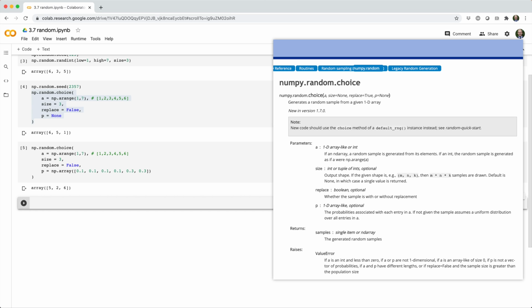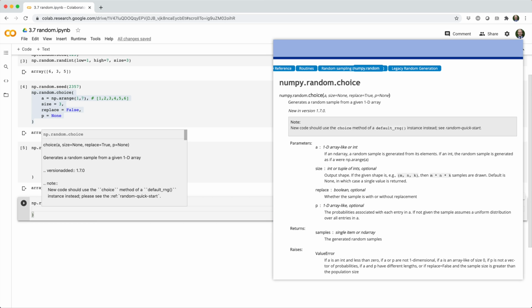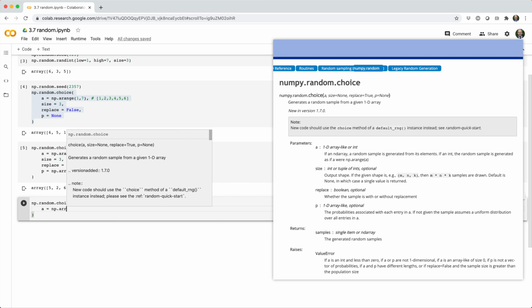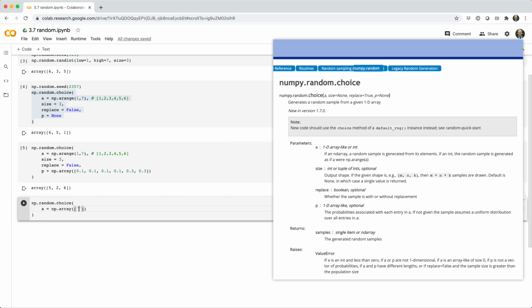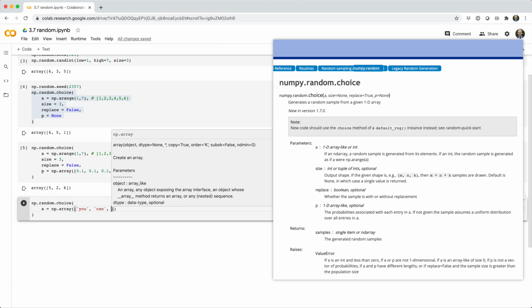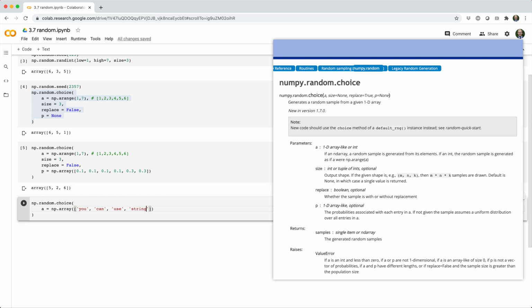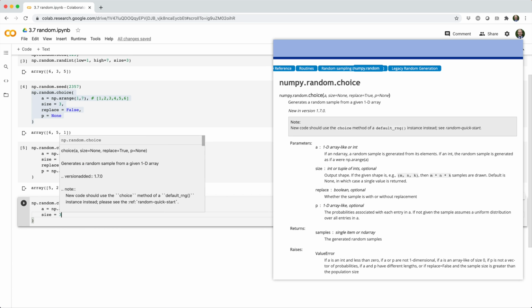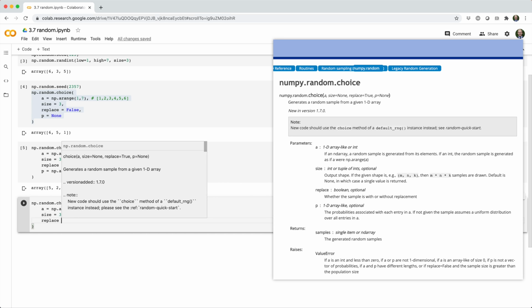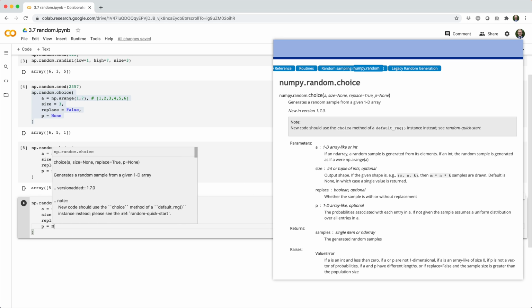All right. And then just to show the flexibility of this function, let's go ahead and draw 3 elements from an array of strings. So I'll say np.random.choice, and here I'll set a as np.array. You can use strings too. And let's go ahead and sample 3 values without replacement.